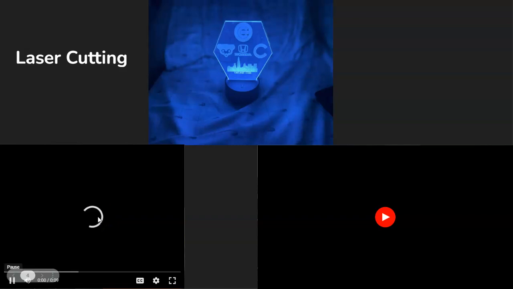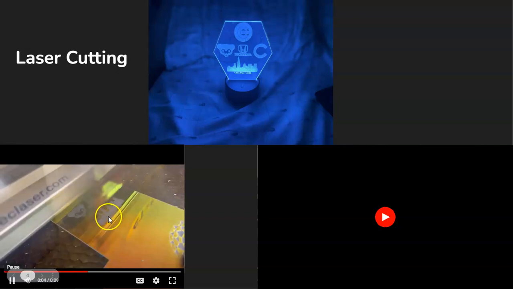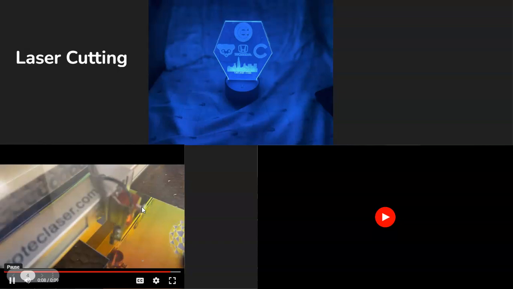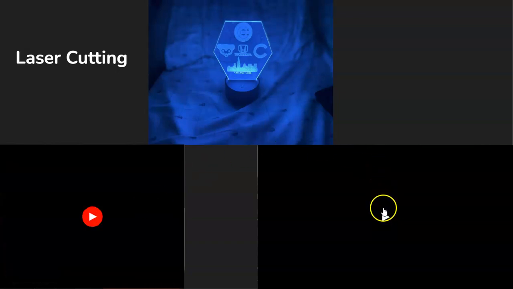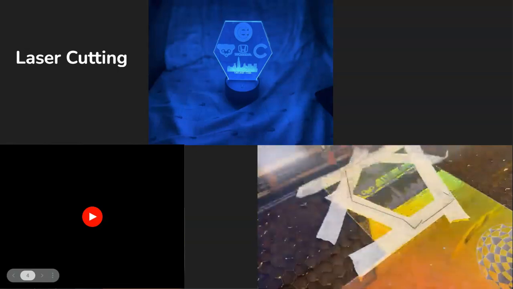And this is an example of my first project and how it came out. Here we can see the engraving happening. And in this video, we can see the laser cutting of the sign being cut.